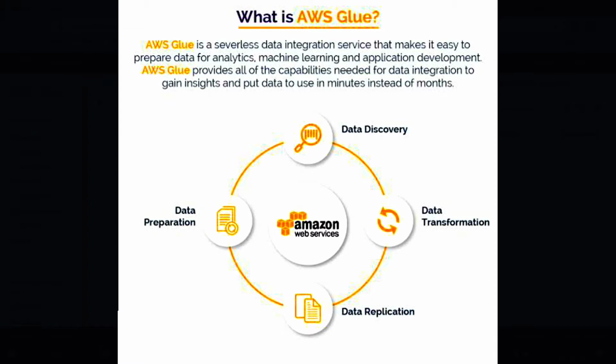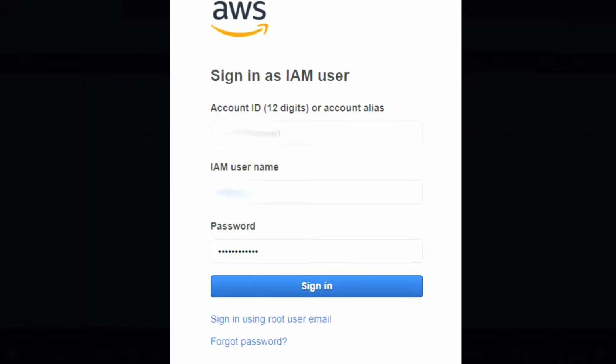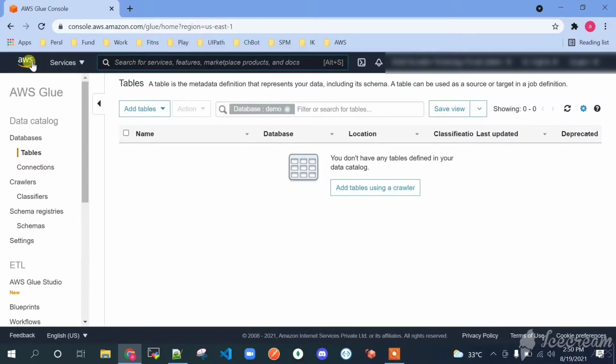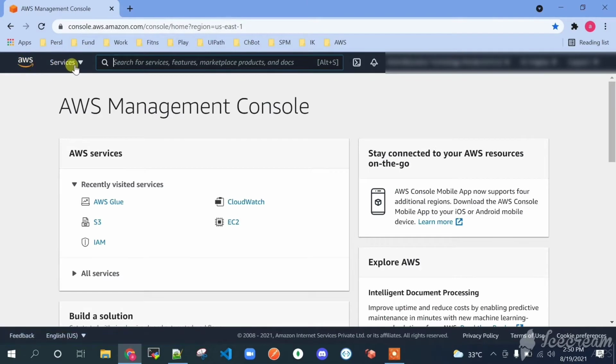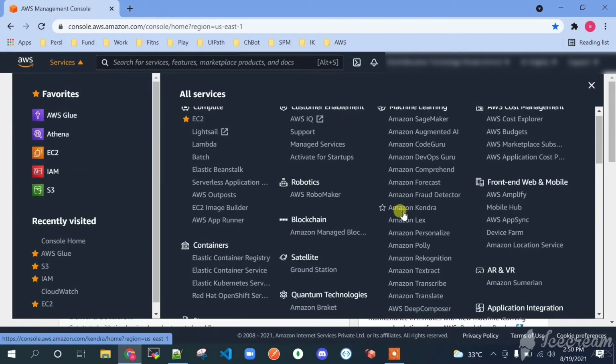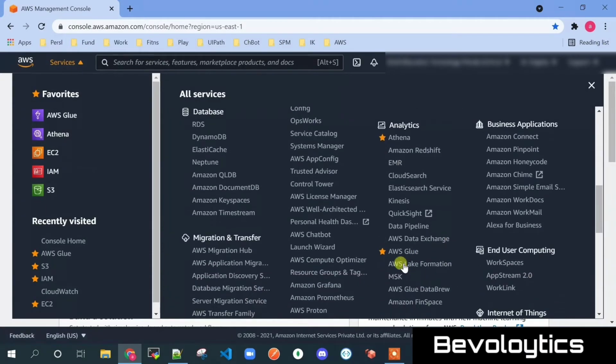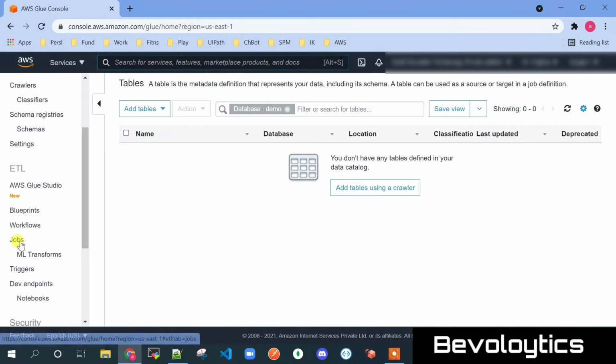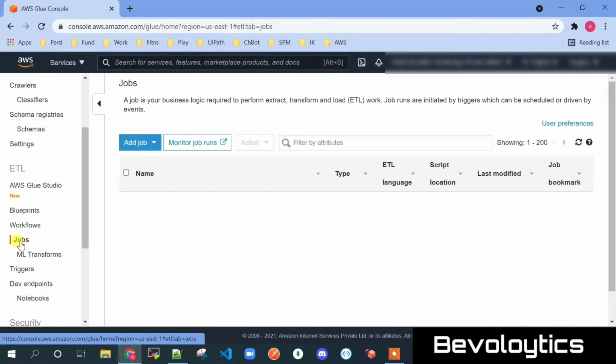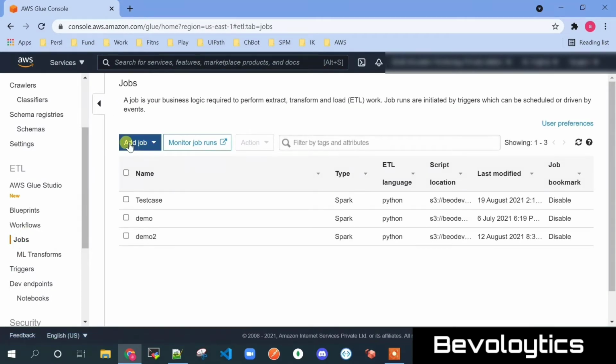As a first step, we will log into the AWS portal using your AWS credentials. Once you have logged in, you can click on the AWS icon to get the list of services provided by AWS. There you can search for AWS Glue and select it. In that, you can click on Jobs. That will show the list of jobs already created. We have to create a new job.